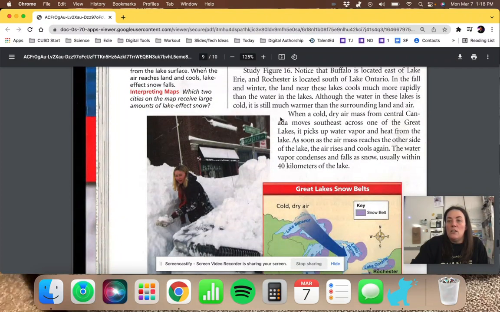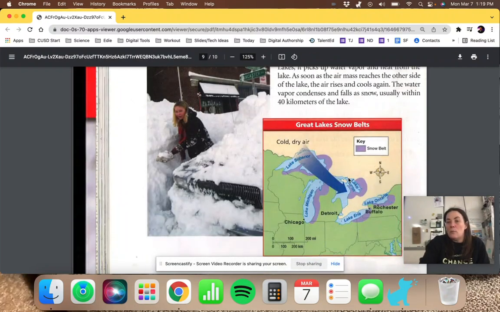Study figure 16. Notice that Buffalo is located east of Lake Erie and Rochester is located south of Lake Ontario. In the fall and winter, the land near those lakes cools much more rapidly than the water in those lakes, and you remember that. Although the water in the lakes is cold, it is still much warmer than the surrounding land and air. When a cold, dry air mass from central Canada moves southeast across one of these Great Lakes where there's warm moisture rising, it will pick up that water vapor and heat from the lake. But as soon as the air mass reaches the other side of the lake, the air rises and cools again, and the water vapor inside those clouds will condense and fall as snow, usually within 40 kilometers of the lake, so pretty close. So that cold air will move along, it'll pick up that moist, warm air from the lake, but when it hits the land again, it cools and you get snowfall.